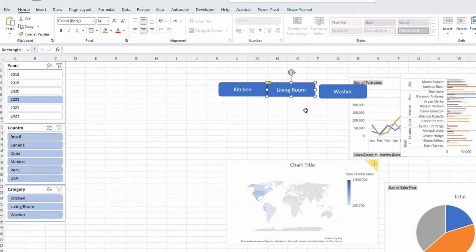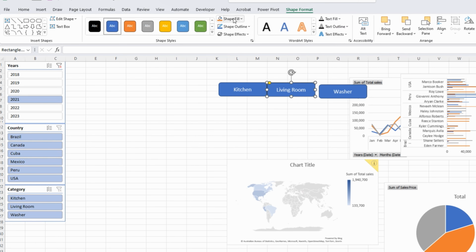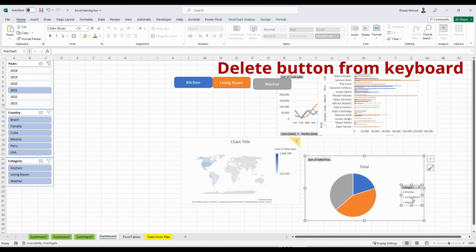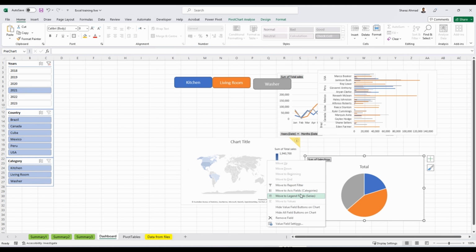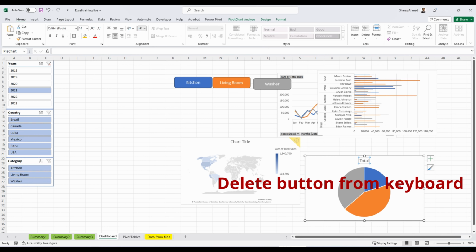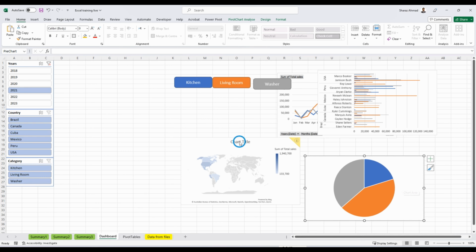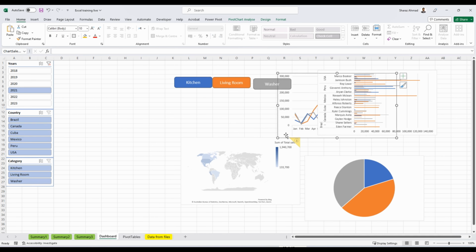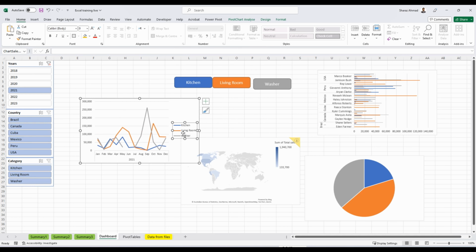This living room here should have a color more like this. Yep. And this should have a color like this. Once we have these colors, we can get rid of this here and this here. We can get rid of this by hiding all field buttons. We don't need these totals, this title. We can get rid of this and this.